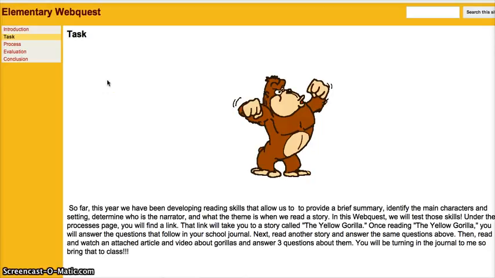So this is an in-depth summary of what we'll be doing. We've been working on identification skills in reading, so identifying characters, setting, narrator, and themes, as well as writing summaries. So we'll be doing just that for a story I attached called The Yellow Gorilla. You'll read The Yellow Gorilla and you'll answer some questions in your school journal, and then you'll read another story of your choice and answer the same questions. We'll also be watching a video and reading an article about gorillas, and you'll have to answer 3 questions about them.